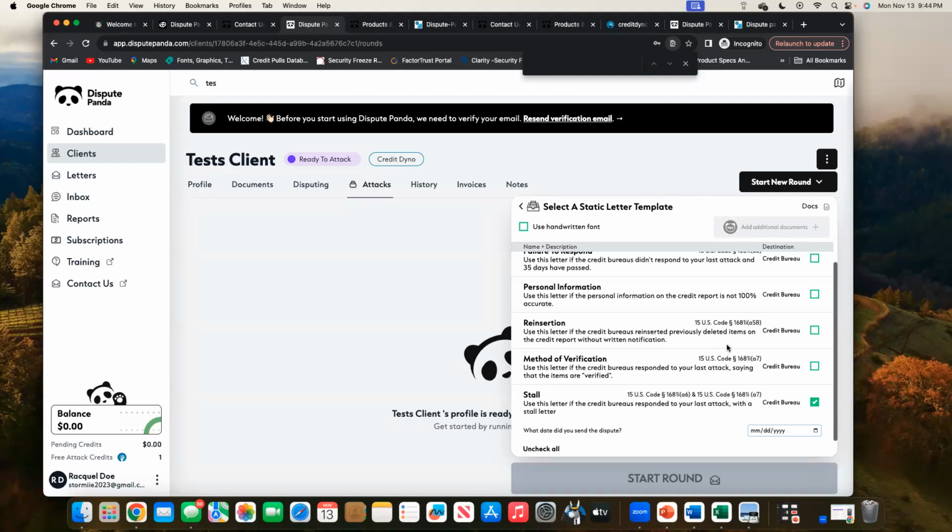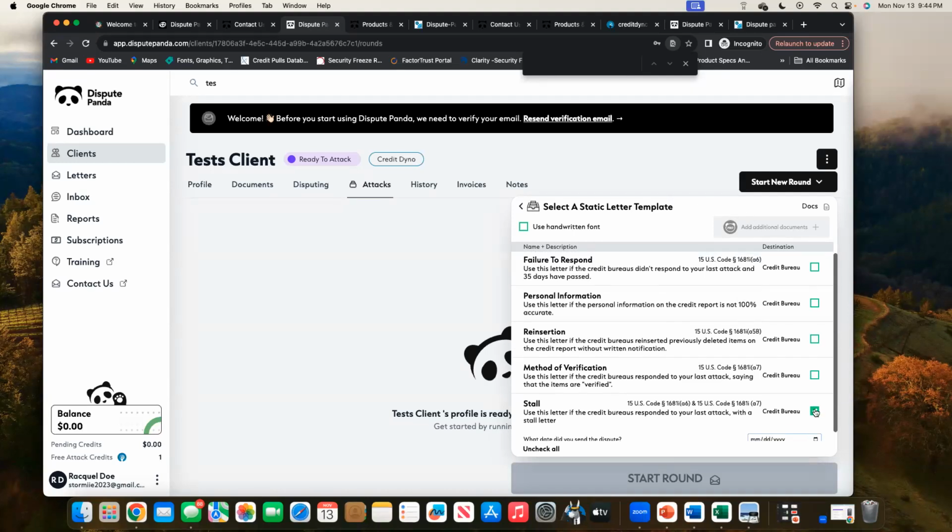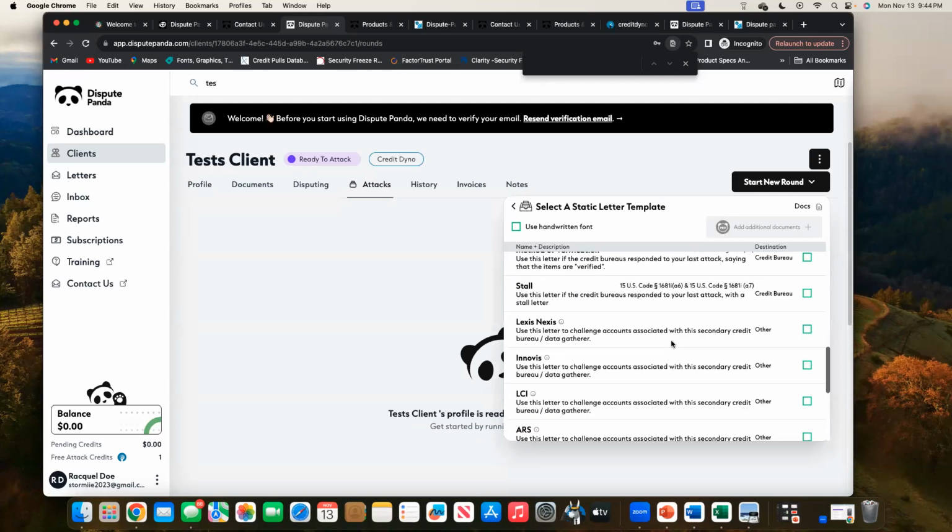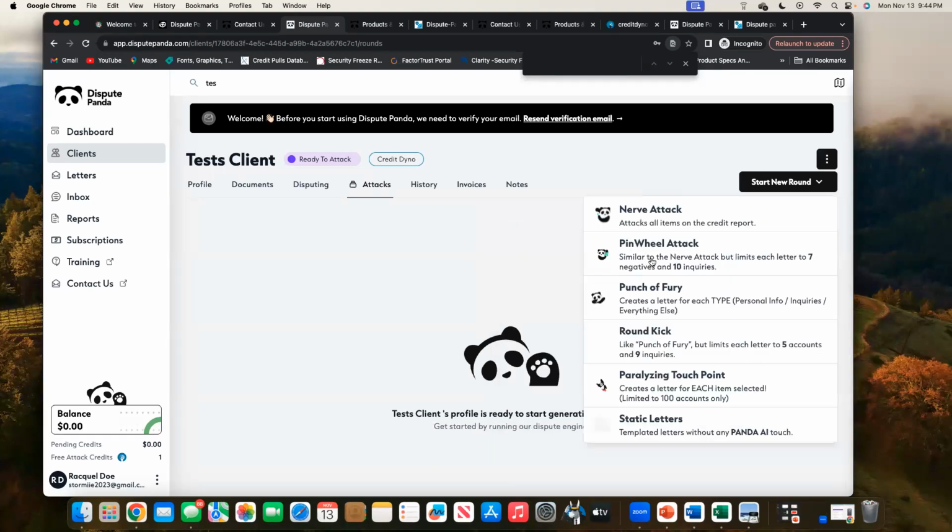So the static letters are free. Personal information letters are letters to the third party. So you guys will see what I was showing you in the flow where it says static letters. This is the static letter that you would send in conjunction with the punch of fury that we were using.